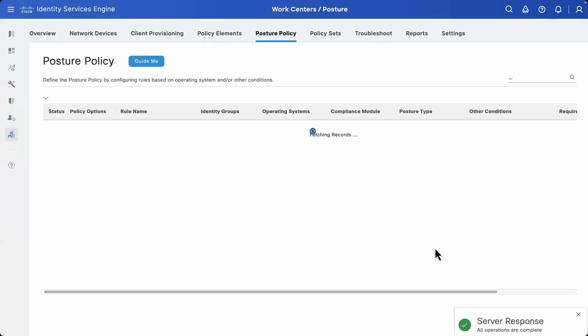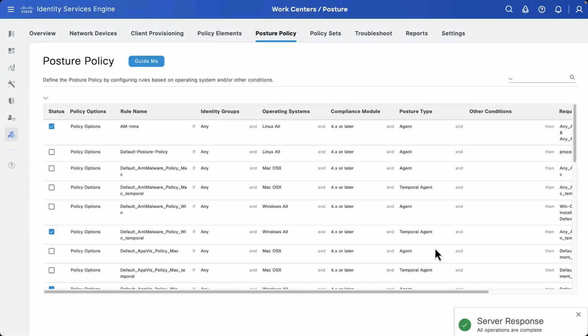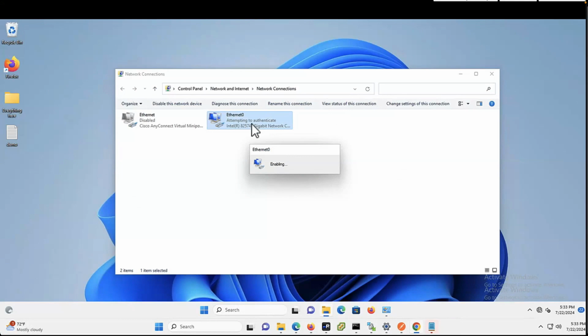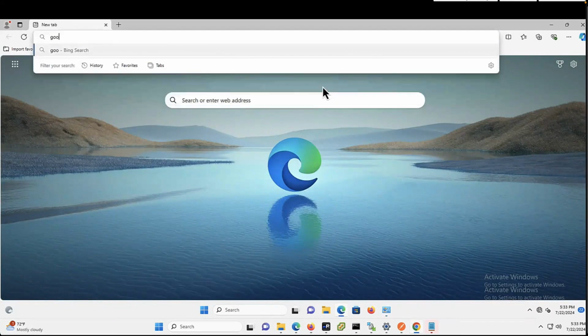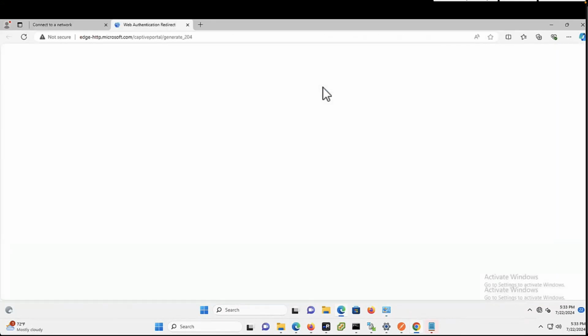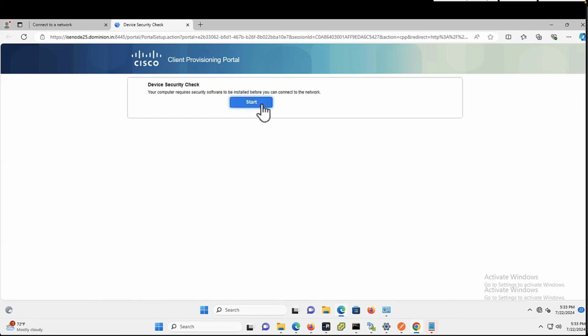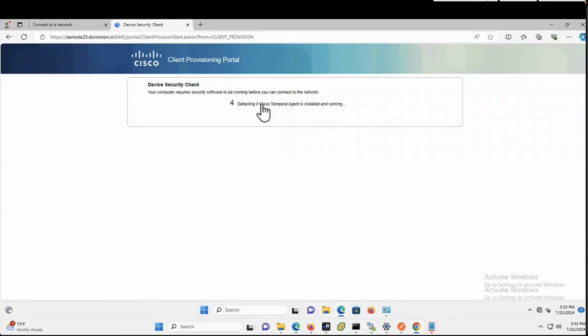Now that we have defined and configured everything that we required for a temporal agent, let's flip over to the endpoint and connect to the network. Just to tell you, this was a .1x authenticated device. So now if I try to access anything, it will get redirected to the client provisioning portal. And this one was now looking for the temporal agent, whether it was running already or not.